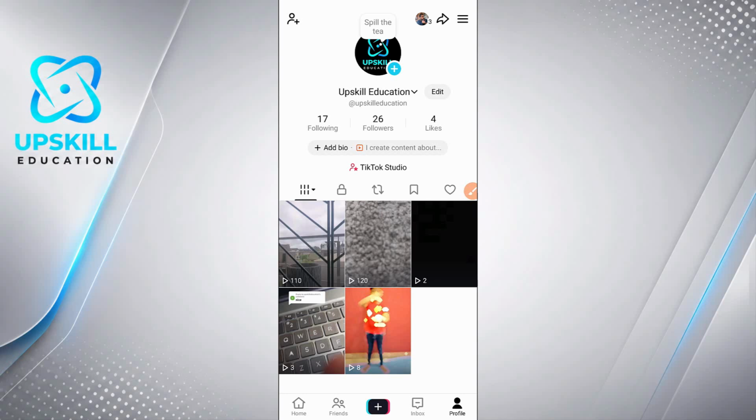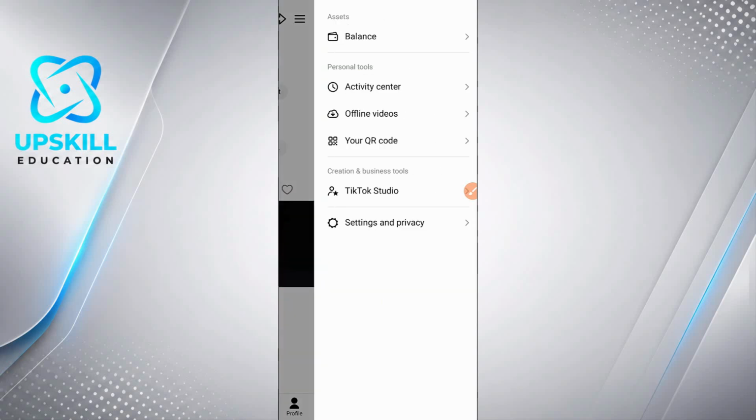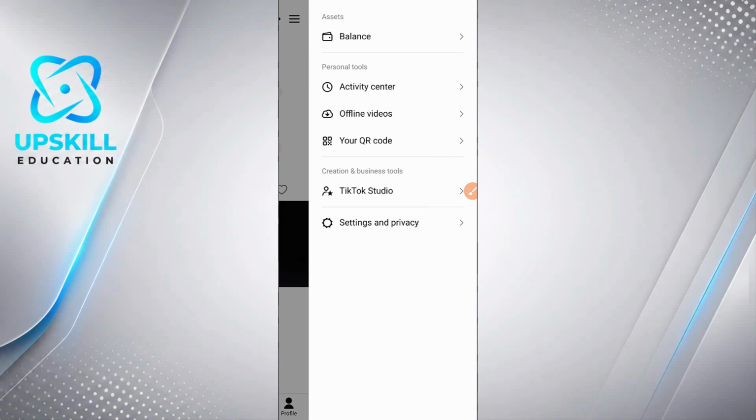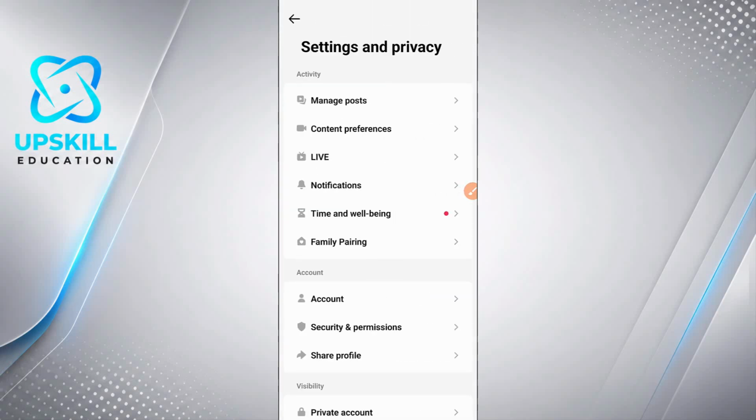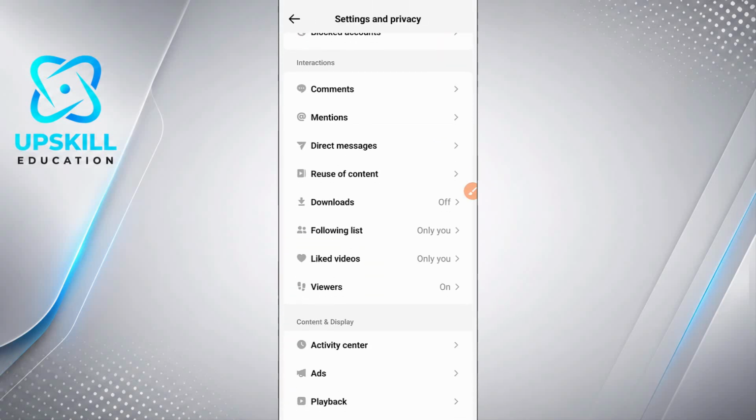First of all, just move to your profile. From the bottom right hand corner, click on the profile icon, and then from the top right hand corner, click on the three lines. And from here we click on settings and privacy, and from here we scroll down until we see this interactions section that appears right here. So under this interactions section, we want to click on liked videos.